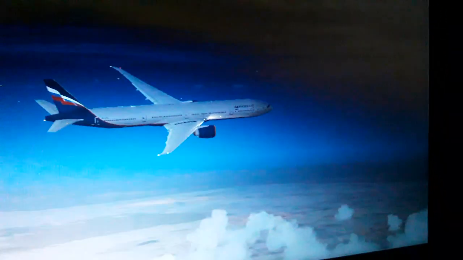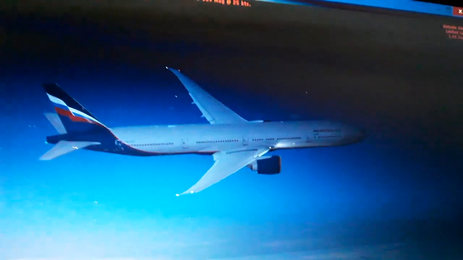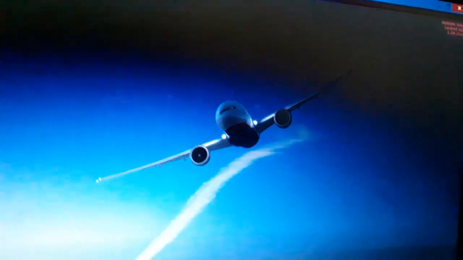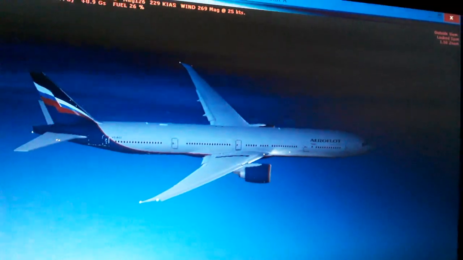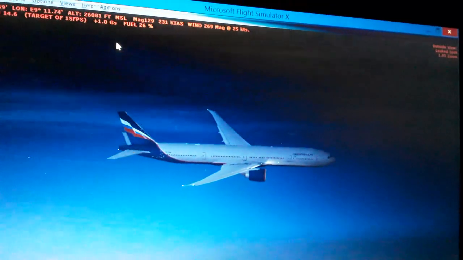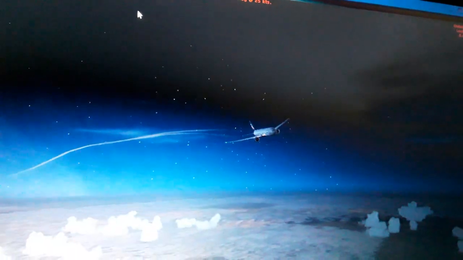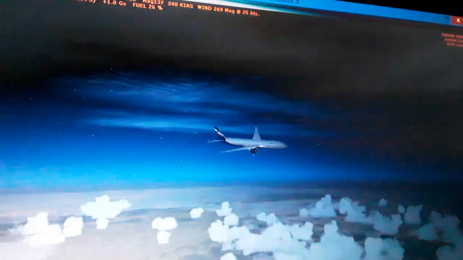So we have this nicer view now of the Boeing 777. We have also the frozen vapors here. You can see this nicer view. We are at 36,000 feet right now above the ground level. So we need to start descent in a while towards the airport.